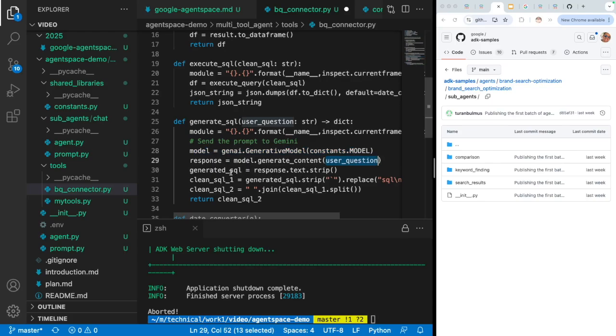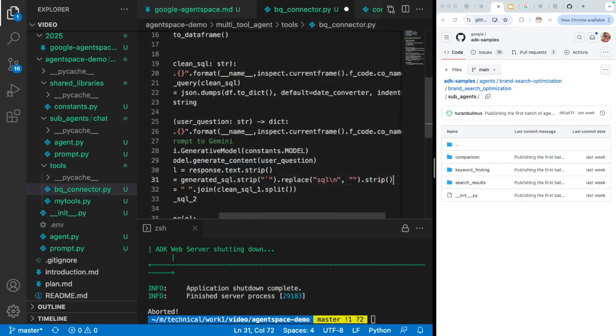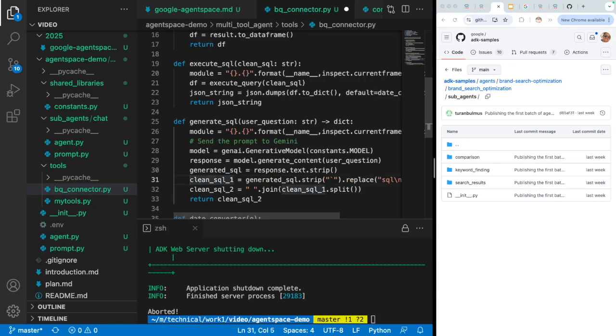It basically generates the SQL in the first step from the model, and we just perform some cleanup on the SQL, because the response that comes back from the model has some text that we want to get rid of, so that we can get the clean SQL.